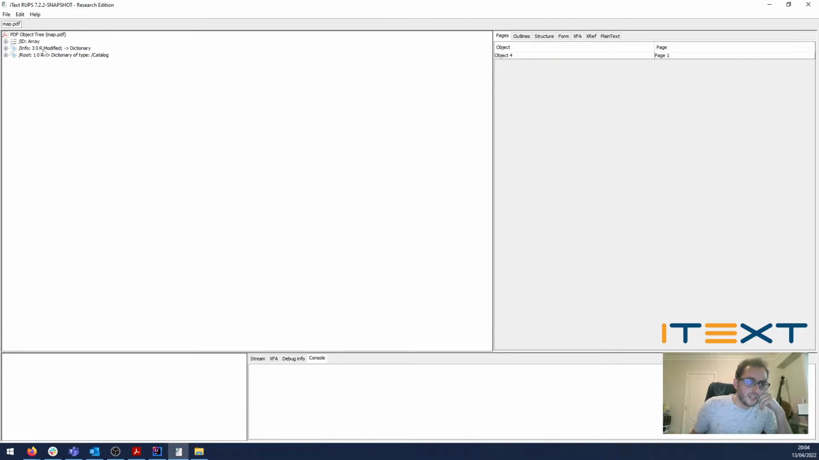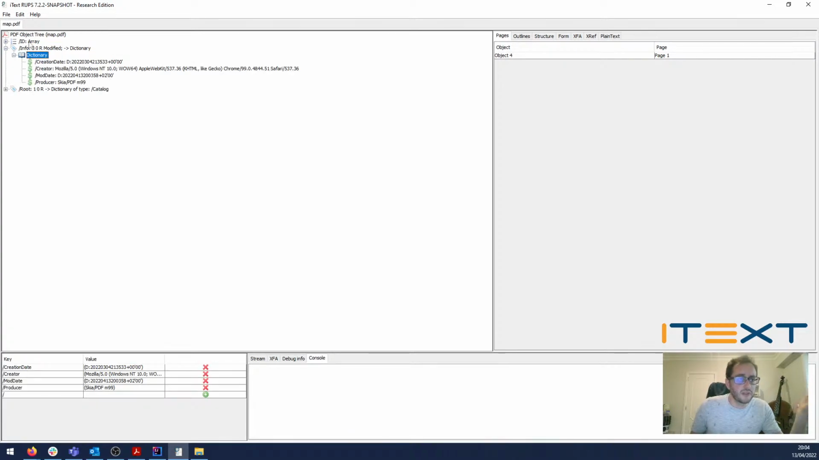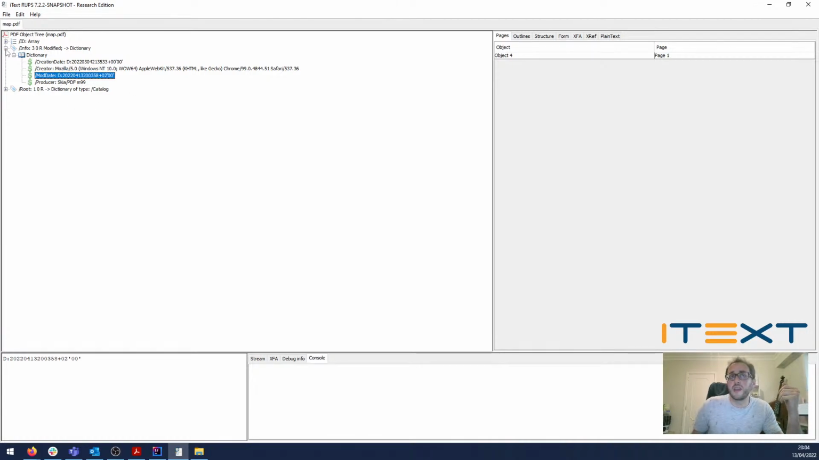So for instance, the info dictionary here contains metadata from a PDF file. It's the old style, the 1.7 and earlier style of containing metadata. And in this dictionary, for instance, you would find the producer line, you would find the creator, when it's been created, the date of modification, and anything else that a viewer, processor or creator will include.